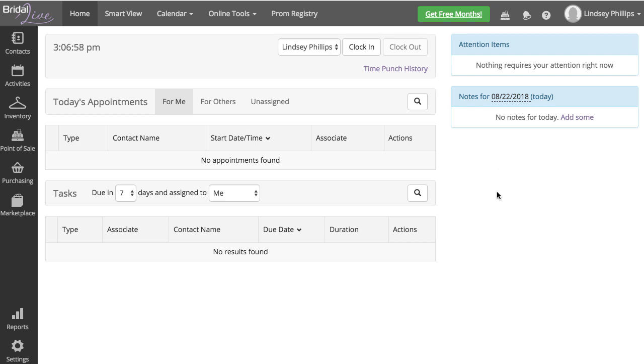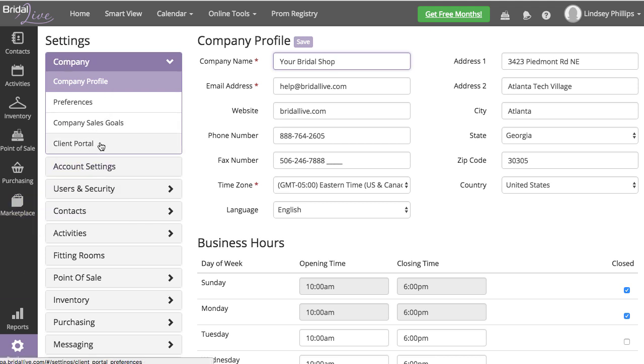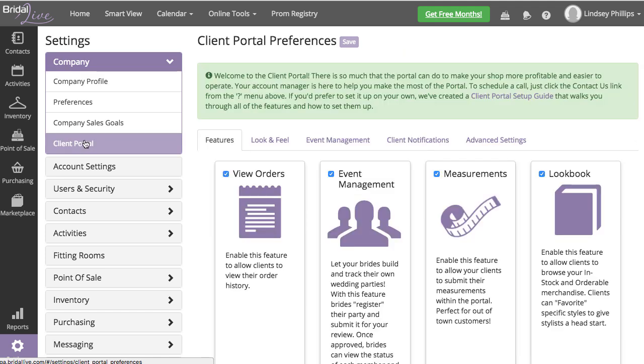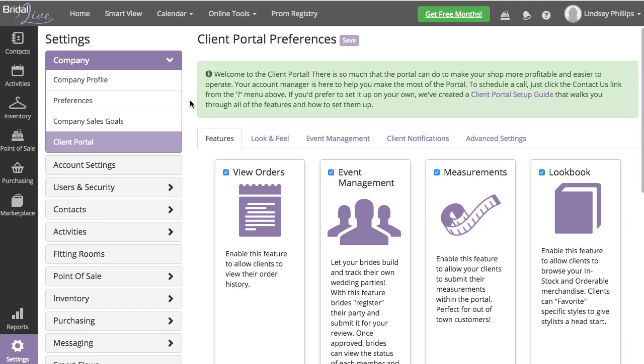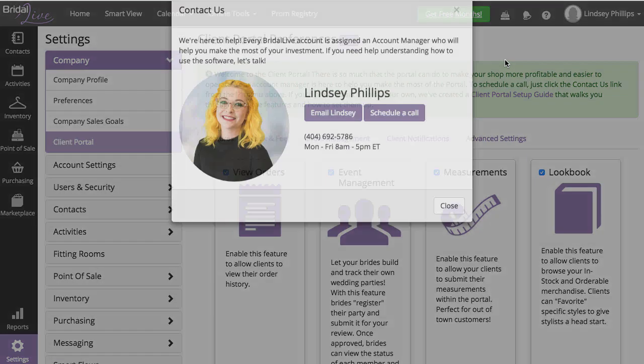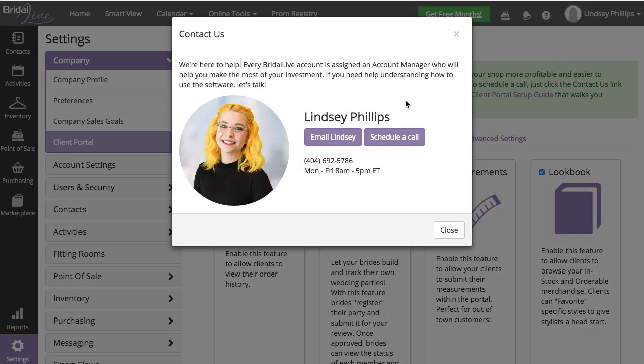So once you do have the client portal enabled, you're going to be able to go to settings. Underneath company, you'll have a new field called client portal. So I'm going to go ahead and click on that. And the first thing you'll notice is we have this blurb at the top of our page. You can always rely on your account manager to ask questions. You can call them, schedule a call, or email questions. You can do that by clicking the question mark in the top right by your name and clicking on Contact Us. That will show you who your account manager is and how you can get in touch with them as well.